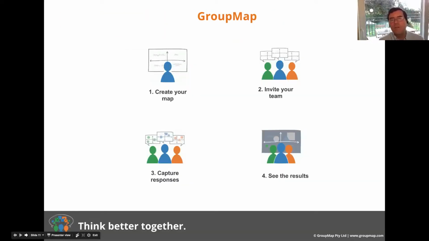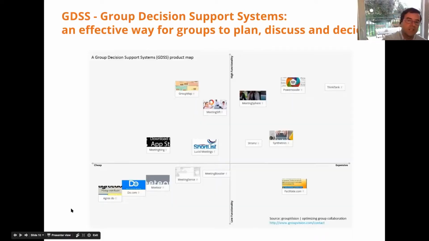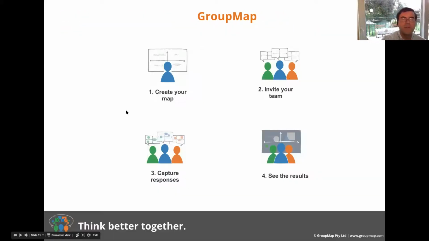GroupMap is a tool that develops a very simple process that everybody can use in order to run a workshop. So basically, it starts with the concept of a map. You create a map, then you invite a team. The platform GroupMap captures each participant's individual responses, and the group can then see the collective results, the collective output of the group.